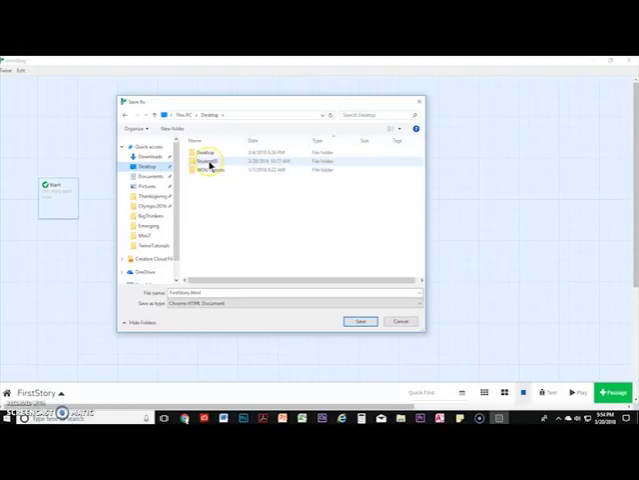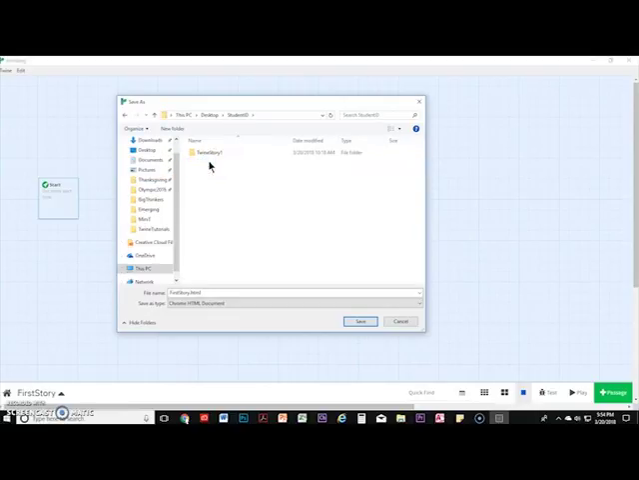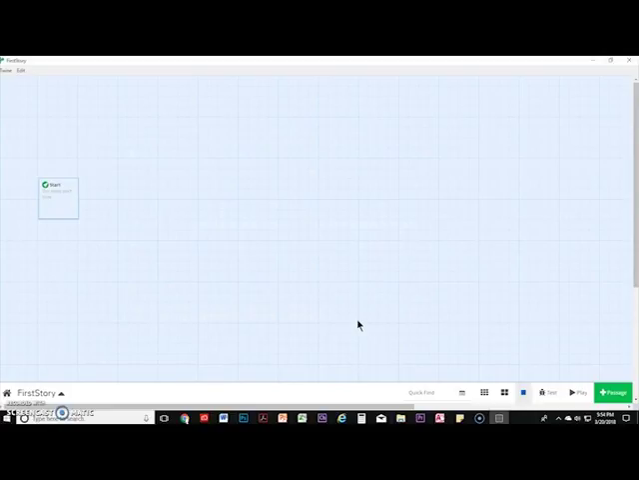Go to your Student ID, open your Student ID, and when you are here in your own Student ID, you can create a new folder, and the new folder should be named your story name. So we're going to call it First Story, and within the First Story folder, that's where you're going to place your first story. And that's all you do.